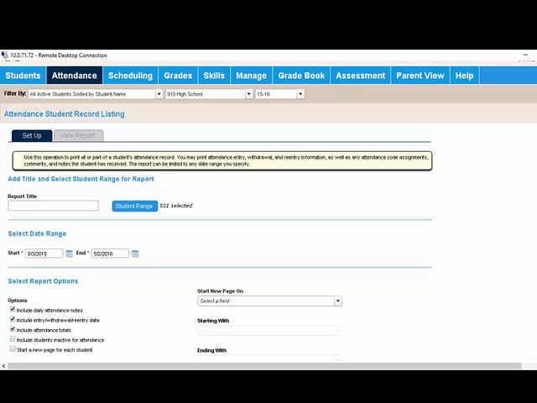When you are in the teacher portal and accessing this, they are going to be limited to the class that they are filtered on, and that's what their student range is going to be. We have a date range. It does default to the first day of school in your calendar, and the end date is the current date.